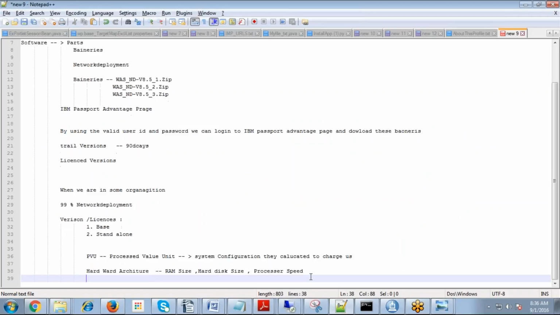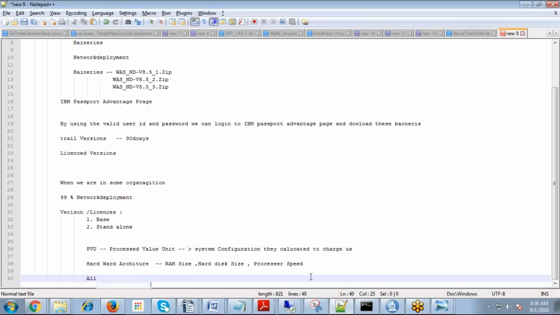Once you have downloaded all the zip files, we need to extract them into a particular folder, and then we have to install the software. For installing the software, we generally use the install command.